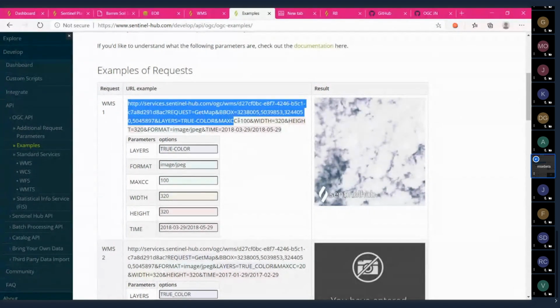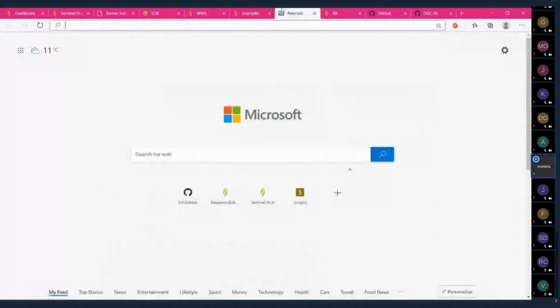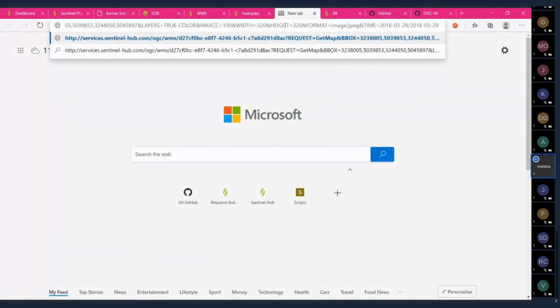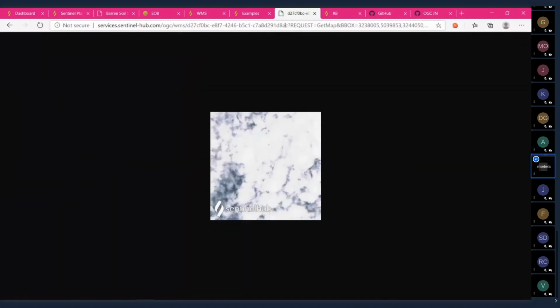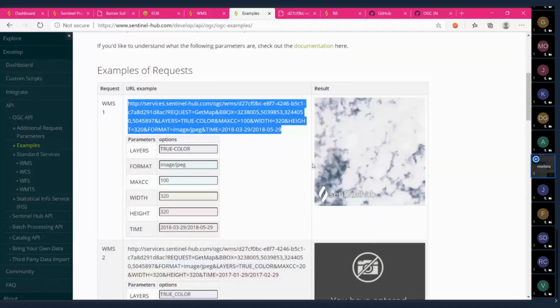If I grab all of this right now, go into the new tab and put it into a URL, click enter, this is going to result in an image. So now we have made a WMS request, the same way as this page is doing it, and the same way as your browser is doing it.